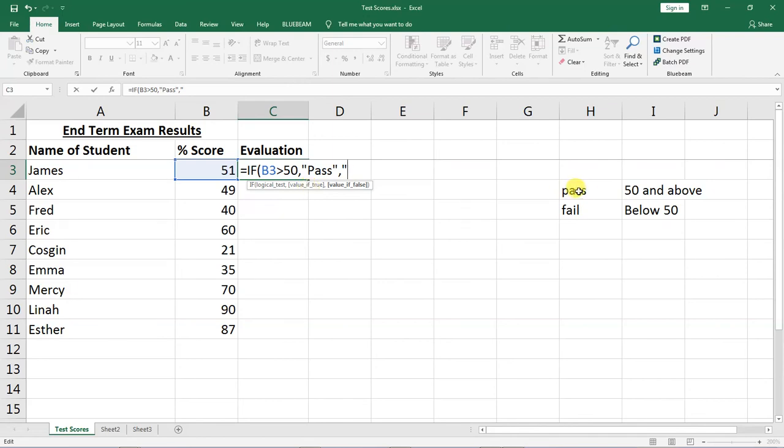pass. If that evaluation is false, that means B3 is below 50 and the student has failed. And then close the formula. After closing, click on enter, and automatically 51, which is above 50, evaluates to a pass.